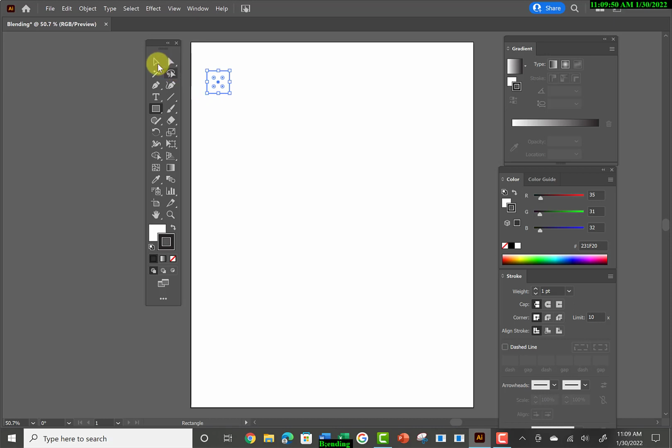Okay, now what I'm going to do is I'm going to copy and paste that square. So with the square selected, Control C is copy, Control V is paste, and I'm going to use the black arrow tool, or your selection tool, and I'm going to move the copy of the square to the other side.